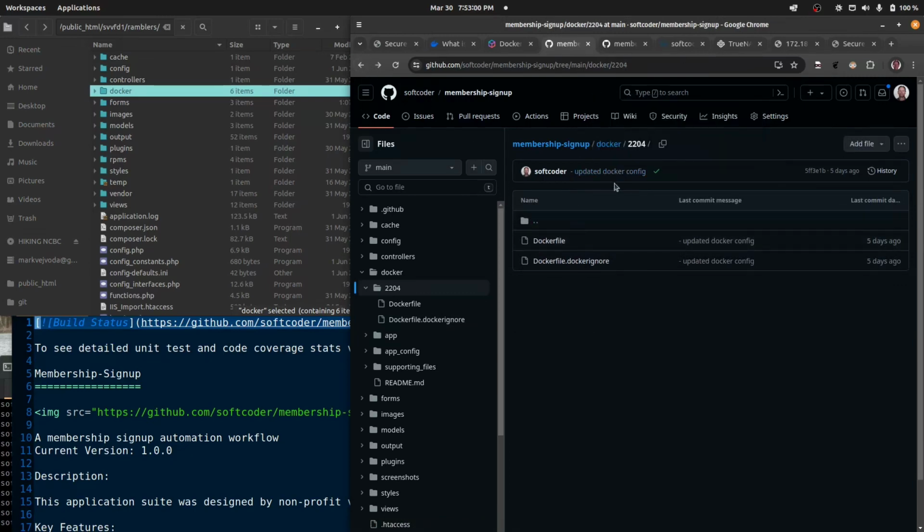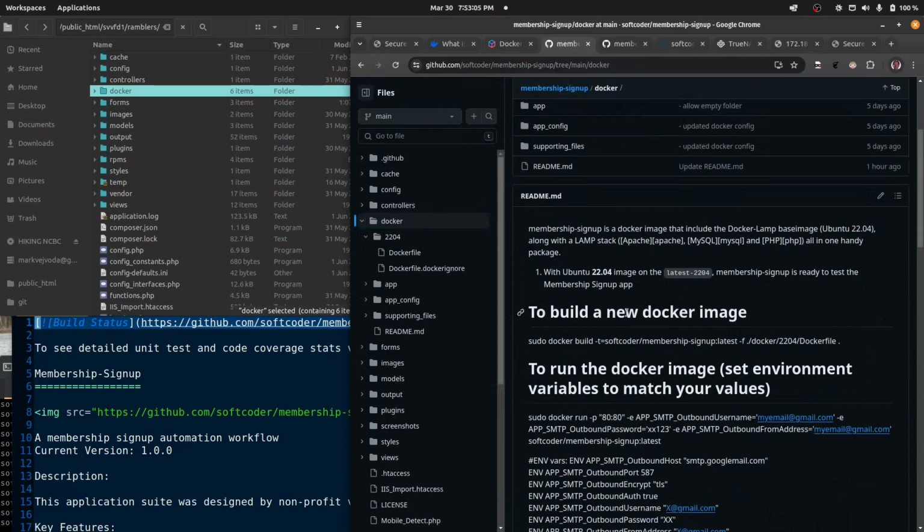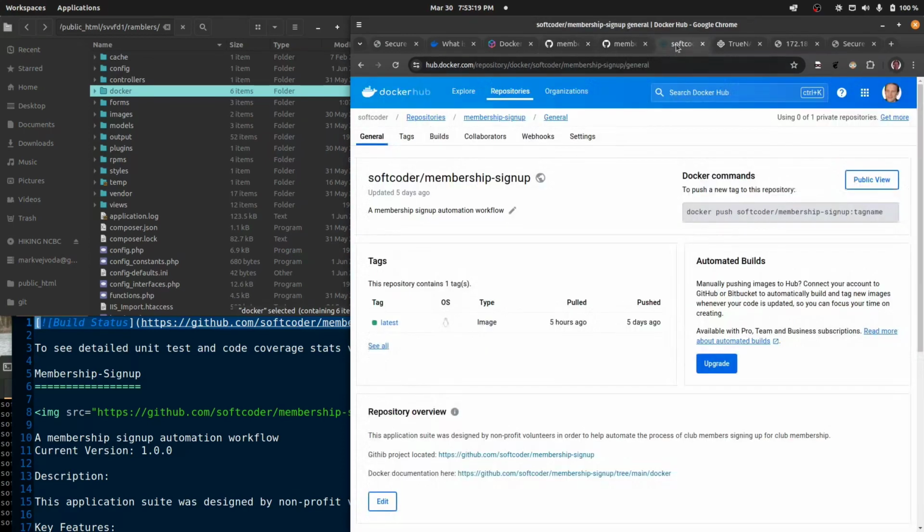So coming back to the documentation, it says here to build a new Docker image, you just run docker build, point it to the image name. In this case, it's called Softcoder Membership Signup Latest. And where is that defined? Well, that image is posted here on Docker Hub. You'll see up here, Softcoder Membership Signup.